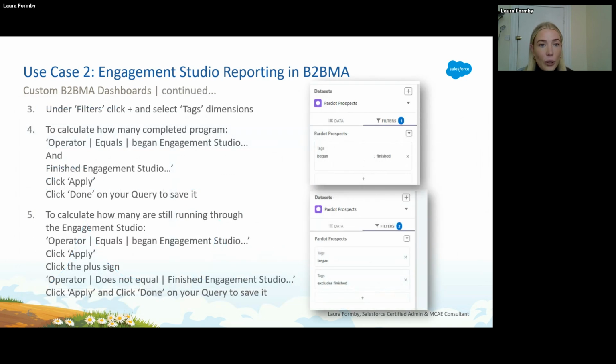That will then open your query. What you'll do is go under the filters, click the plus sign, and then select the tag dimension. The first one you want to do is how many people successfully completed the Engagement Studio program. So your tag will be operator equals "began Engagement Studio" and also "finished Engagement Studio". You'll then click apply and click done on your query to save it. And then that number displayed will show how many people have successfully completed that Engagement Studio.